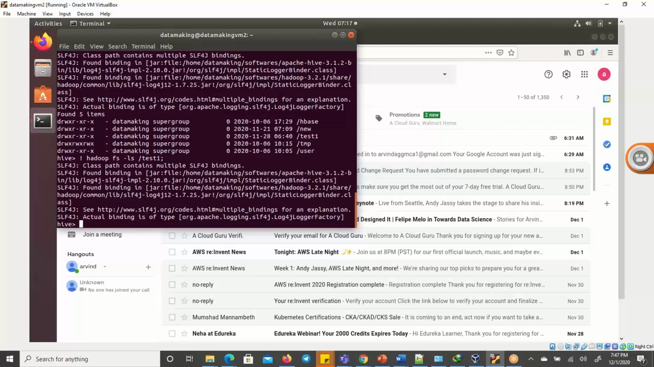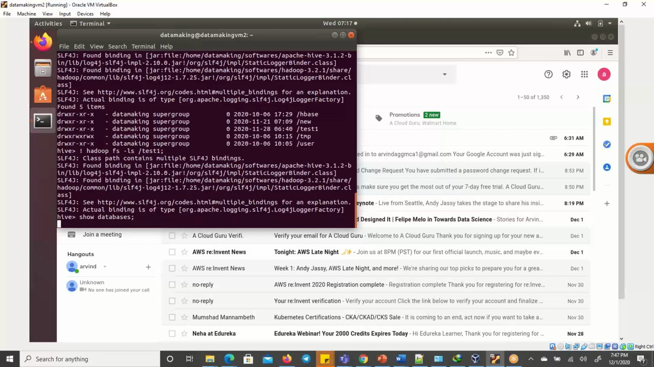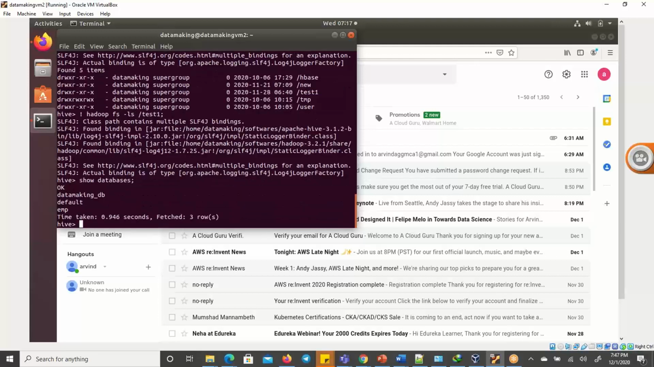The main use of Hive is that we are going to create databases. If I want to see all the databases, there is the command show databases. The same command is there in RDBMS. It shows the databases. The default database comes by default; we don't need to create it manually. The other databases I have created manually, like datamaking DB and EMP.